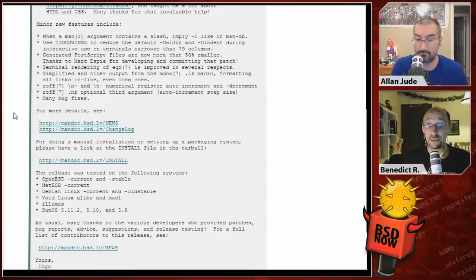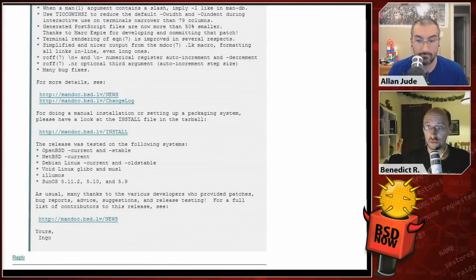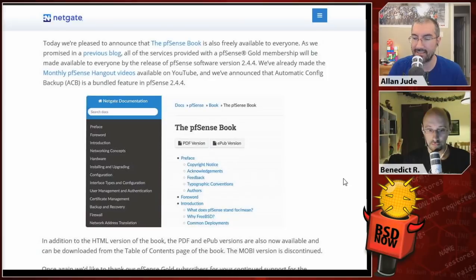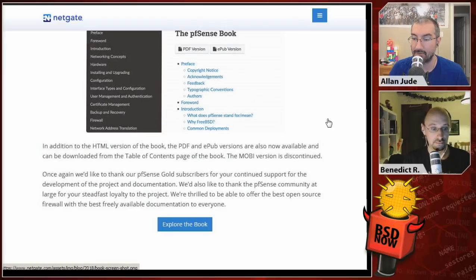And next up, there's the pfSense book now available for everyone. So this is over at netgate.com. And the pfSense book, I think previously was only available to those who had a Gold subscription, but now it's available to anyone. As promised in a previous blog post, all the services provided with a pfSense Gold membership will be made available to everyone by the release of pfSense 2.4.4. We already made the monthly pfSense Hangout videos available on YouTube, and we've announced that the automatic config backup tool will be a bundled feature in 2.4.4. In addition to the HTML version of the book, the PDF and EPUB versions are now available and can be downloaded from the table of contents of the book, and a Mobi version is being discontinued.